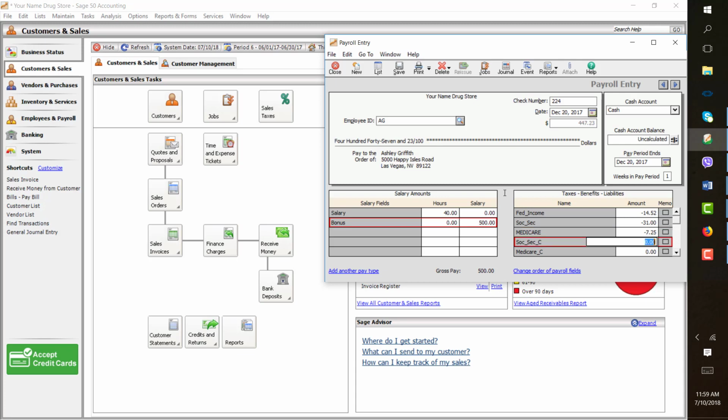$7.25. For the Social Security company, it's $31 positive. For the Medicare, $7.25 positive. And federal unemployment is $3. State unemployment has been provided at $15. Note that your check amount is $447.23, and that is for check number 224 for Ashley Griffith.